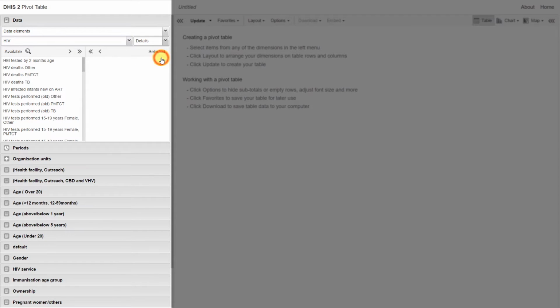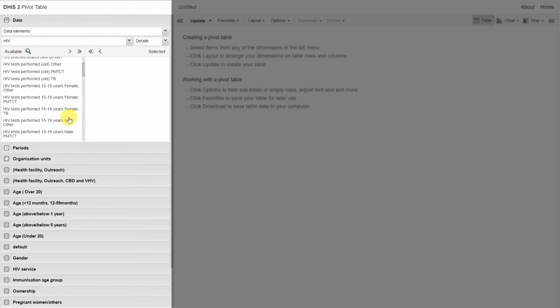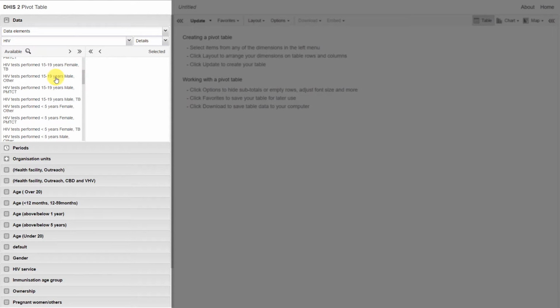If I click on details, then I begin to see different categories associated with my data elements. You can see the different disaggregations, such as female and male, start to appear. If I scroll down a bit more, you can also see that there's sometimes multiple disaggregations associated with one particular data element. For example, HIV test performed has both the sex, which is male and female, as well as the service type. This is where the test was performed, including TB, other, or PMTCT.